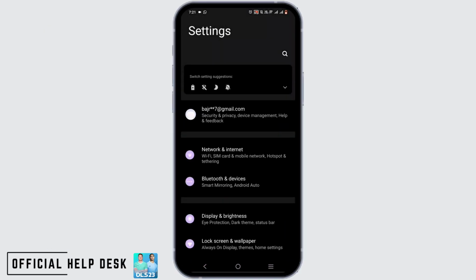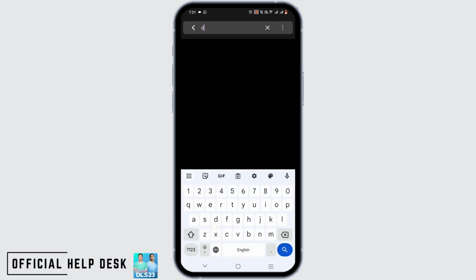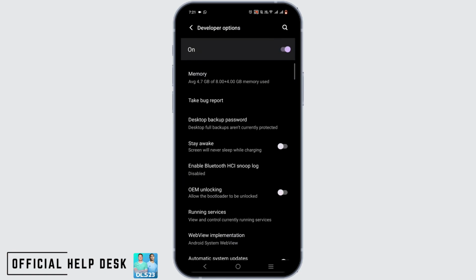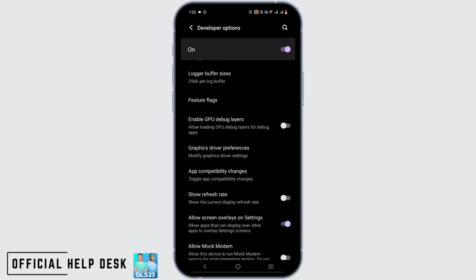open your phone setting. Tap on the search icon at the top. From here, you have to search for a developer option, so go ahead and type in it. Then tap on the suggestion of developer option. From this list, you have to go ahead and find the option of graphic driver preference and tap on it.